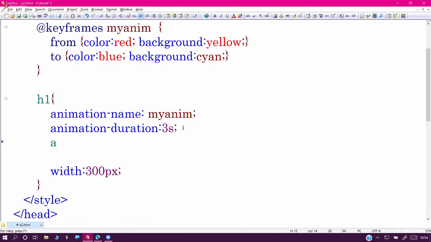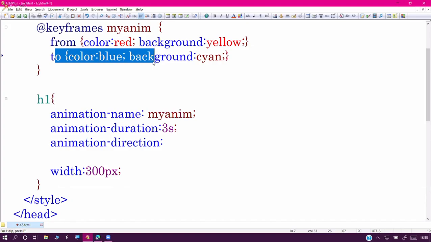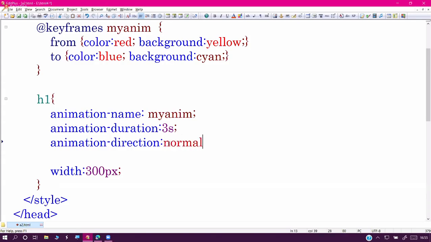One more thing, animation direction is also available. In which direction you want to play the animation, sir? By default, starting with the from, ending with the to. You can also play in the reverse order. Animation direction, one option is normal. Second option is reverse. Third option is alternate. These are the three types of animation directions.